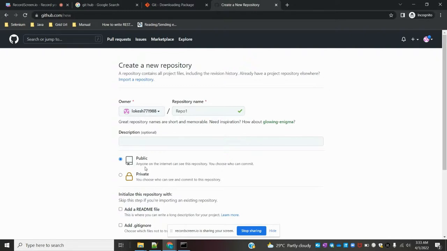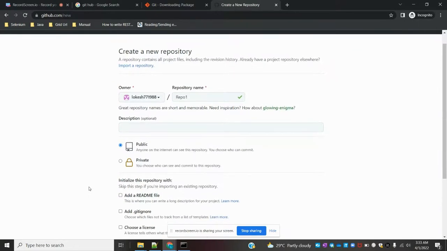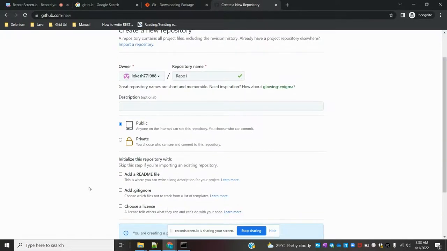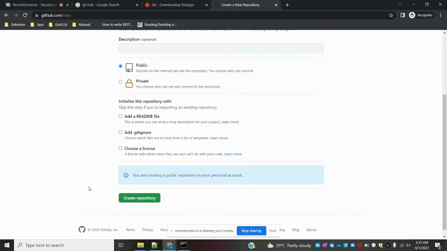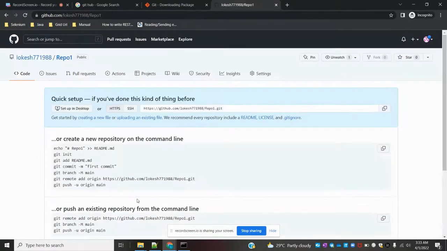If you make it public, other people can also access and see it in your project. If you make it private, it is a private repository, nobody can access it, only allowed people. And then you can click create repository. Once you create the repository, in that repo it has this URL.